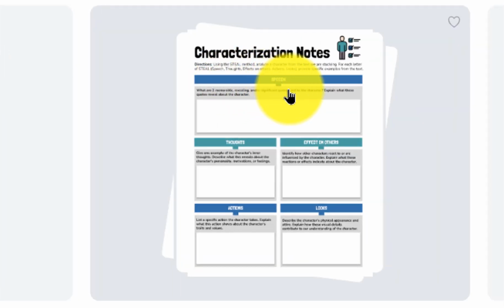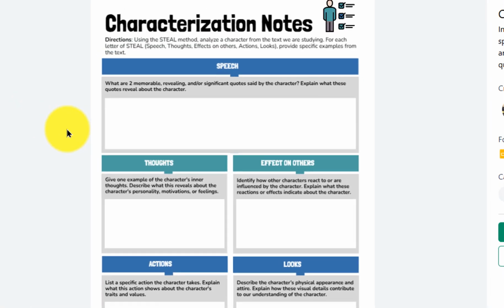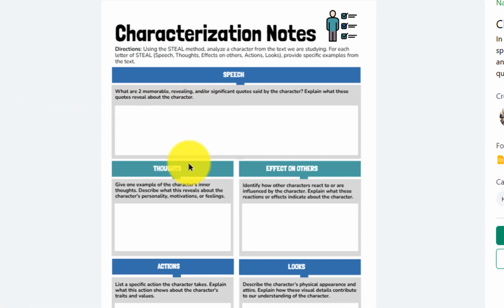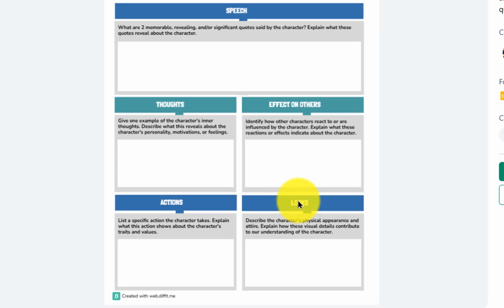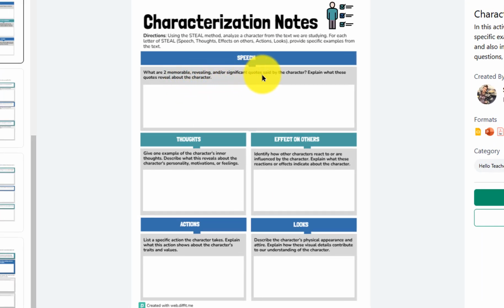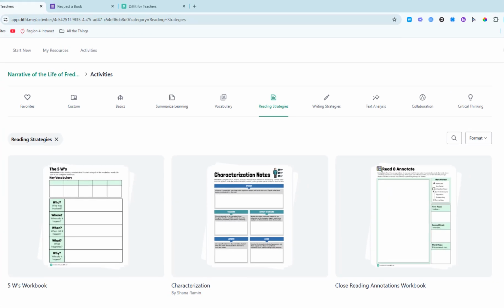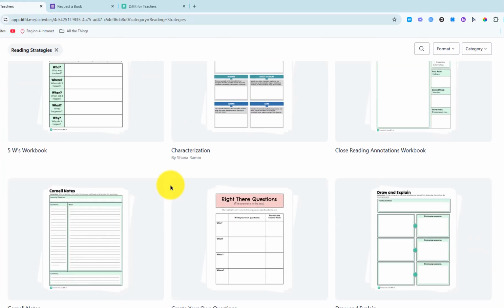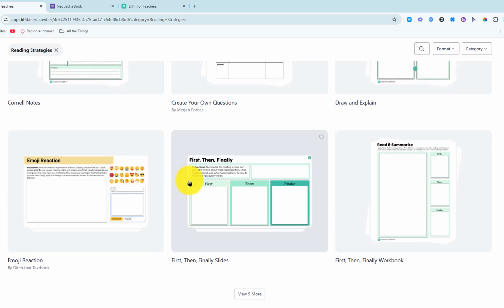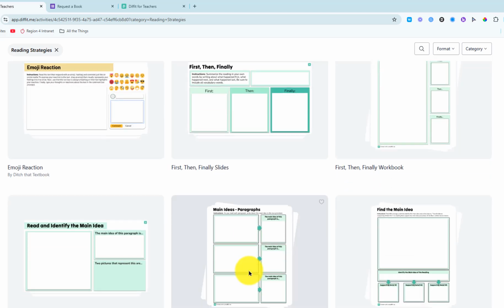5 W's, characterization notes. If you look at this characterization notes, speech, thoughts, effect on others, actions, look. What are 2 memorable, revealing, or significant quotes said by the character? Explain what these quotes reveal about the character. Thoughts. Give 1 example of the character's inner thoughts. Describe what this reveals about the character's personality, motivations, or feelings. Love it for getting the students prepped to discuss. What else is under here? First and then finally, react with an emoji.